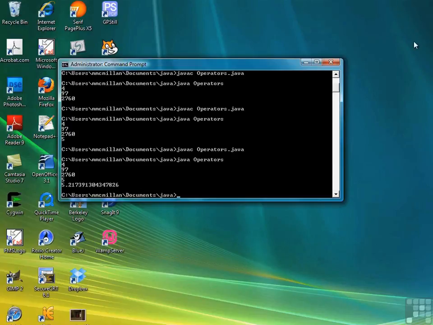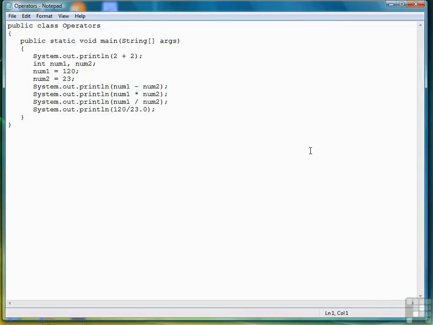So there you see an example of where you have to be careful about the data types that you use when you're expecting a certain result. And we'll talk more about that later in this chapter.